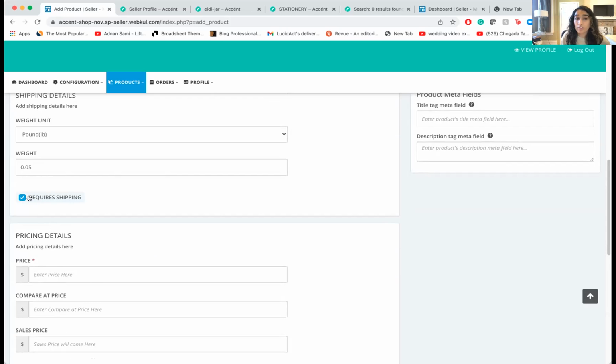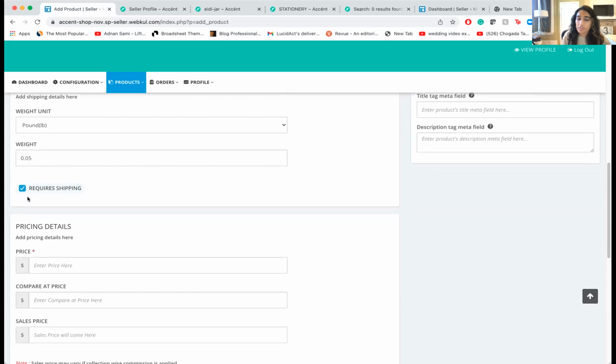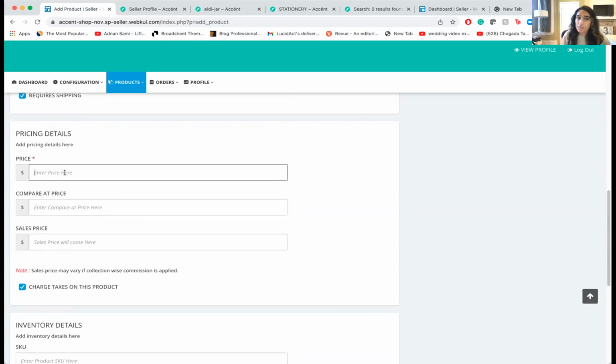Does this product require shipping? Most of your products will require shipping because they're physical products. So please make sure that's ticked. What's the price? The price is $3. The compare price is basically if you're having a sale on your products, it's the original price and then what you're selling your product at. So I'm going to say this is maybe $5 before.